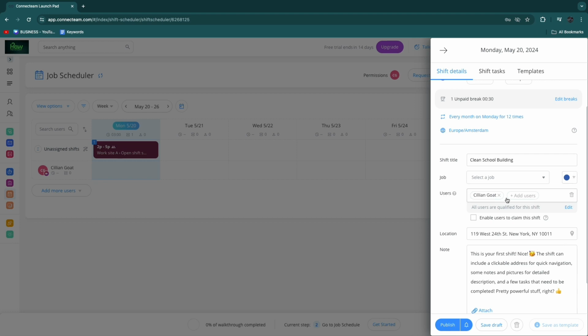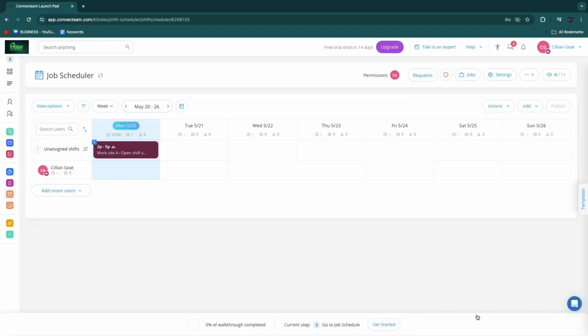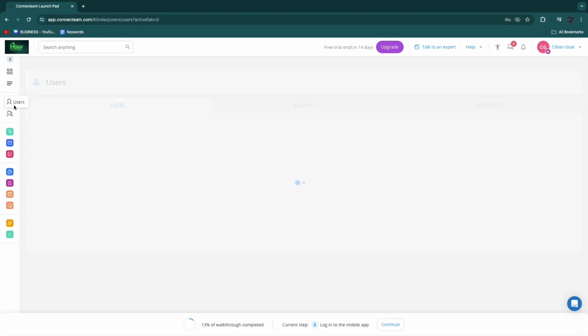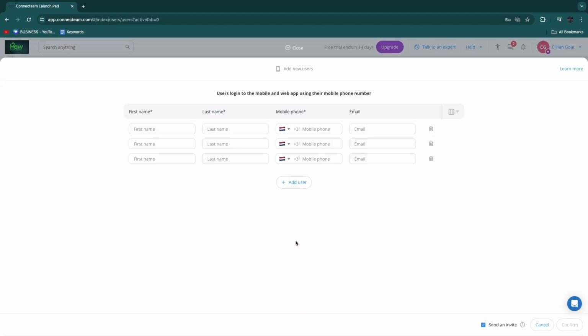Here in the user section, you will need to choose which user or employee this shift will be assigned to. Currently it is just me and there are no other users yet. In order to add your users, which can be your employees or managers, for now just click on Save Draft right here, and then it will be saved. Then here in the left menu, you can click on Users. Then click on Add Users, and now we can add in some users. Enter their first name, last name, mobile phone number, and email. Users log into the mobile app and web app using their mobile phone number.